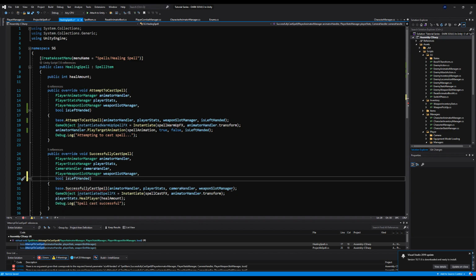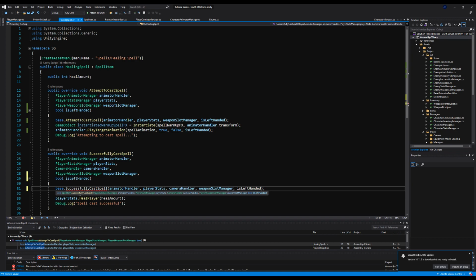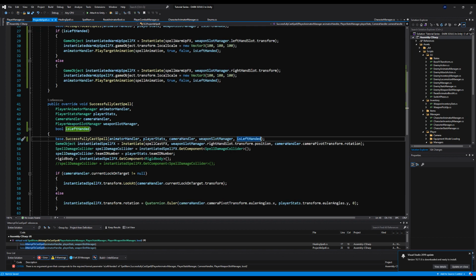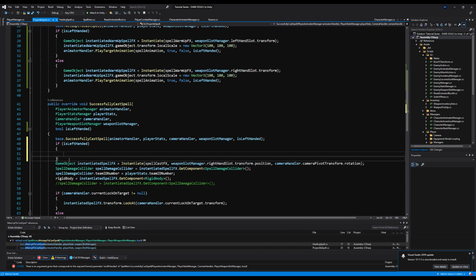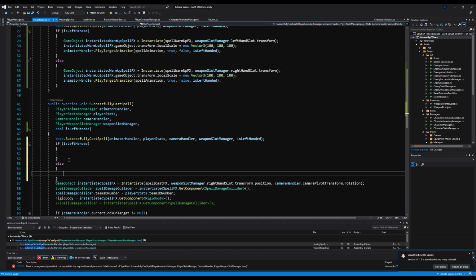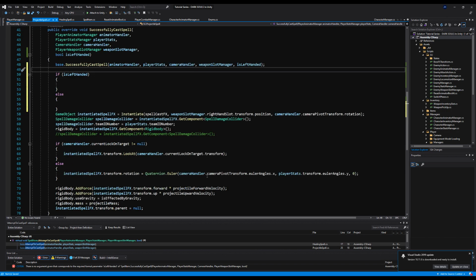All right. Now, when we successfully cast a spell, we're actually instantiating a live prefab of the spell usually. So we're going to do something similar. Over here on the projectile spell, we're going to say if is left-handed, and then we're going to say else is right-handed.